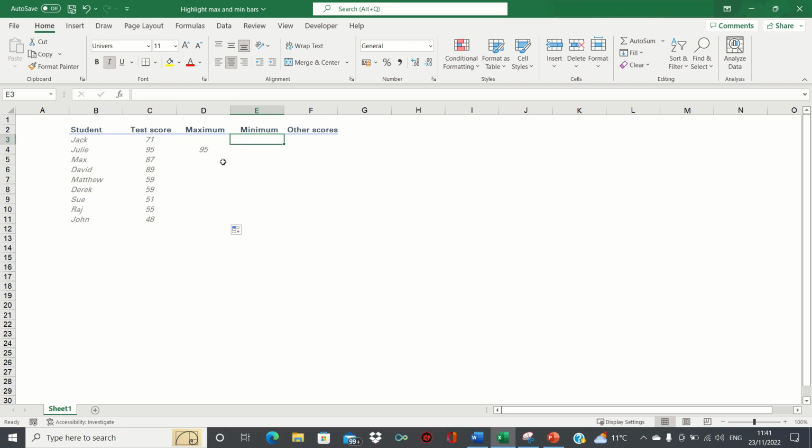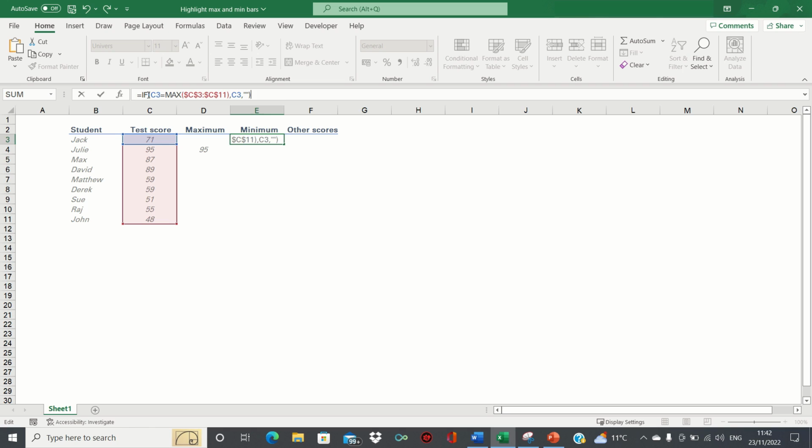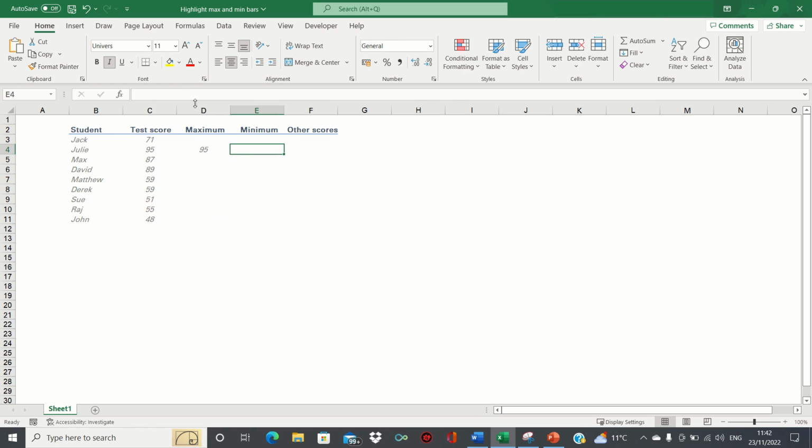As you can see, it's showing only one maximum score, which corresponds to Julie's score. We can now copy the formula we just created and apply it to the minimum column. The only change we'll make is instead of using the MAX function, we'll use the MIN function. As with the maximum column, in the minimum column, we only show the test score that corresponds to John's score, as this is the bottom score.